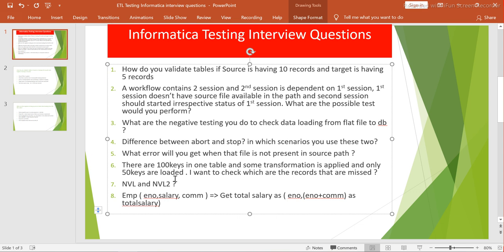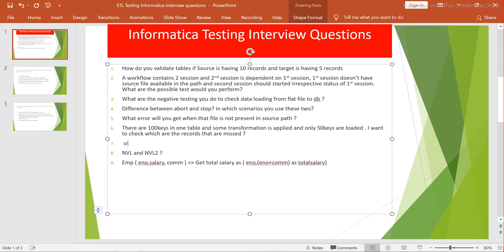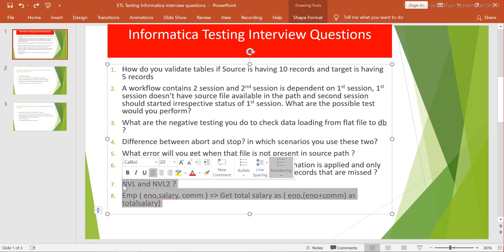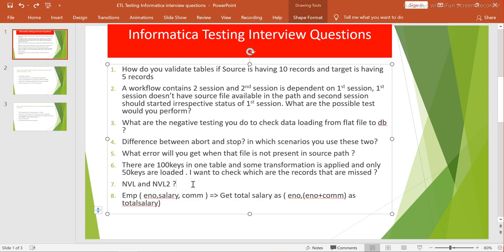So in this case, you can simply say source minus target, and then you will come to know which are those records which are not loaded in target. You have to perform this source minus target query. You see how you write it, but this is how you have to write. Then you will come to know the 50 records which are not loaded, okay?